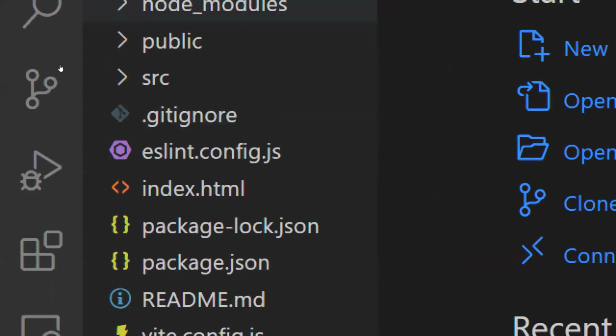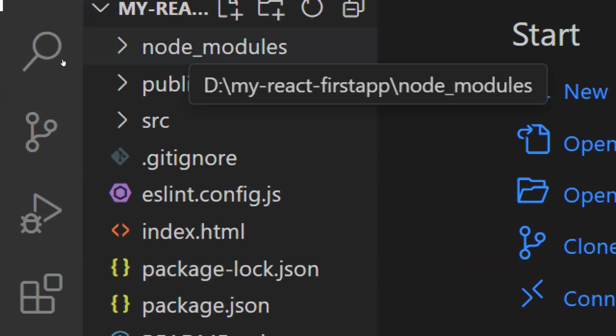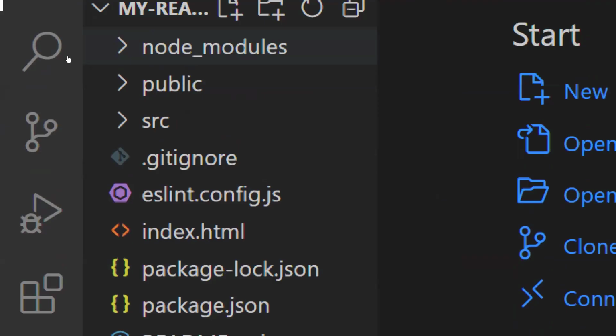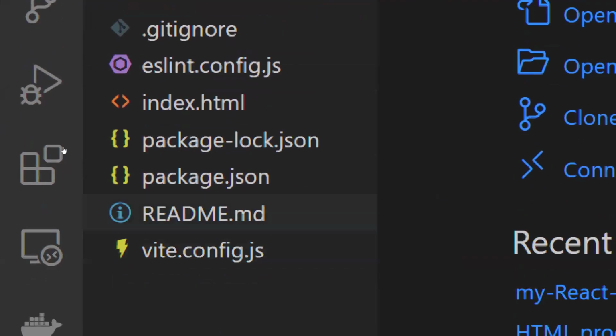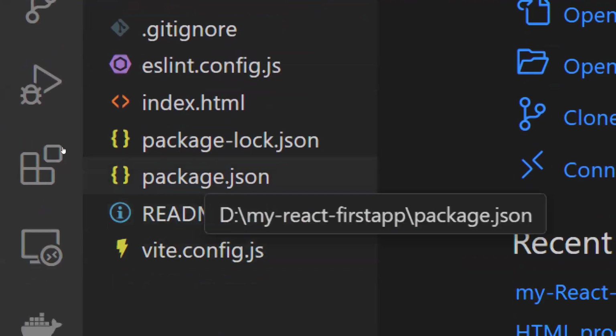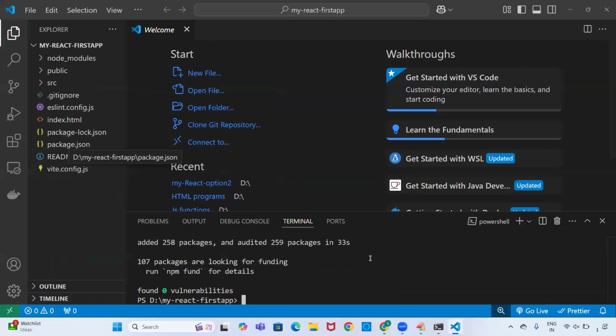All the dependencies go to which folder here? The node_modules folder. After installation, you get the node_modules folder, and all the information goes to package.json. Yeah, we are done with the installation process.